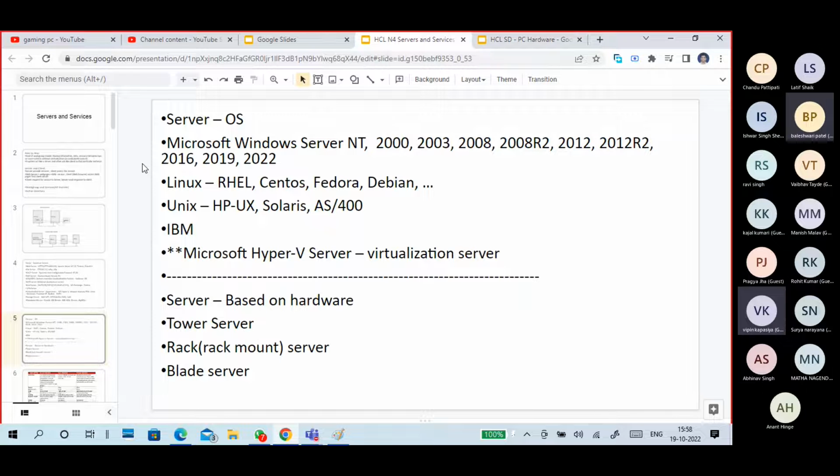Servers. Even if the machine is not providing any services, we can call it a server based on what operating system is installed inside. If you want a server, the supporting operating system is also required. That is called a server operating system. Whatever service it is providing, it is basically required.